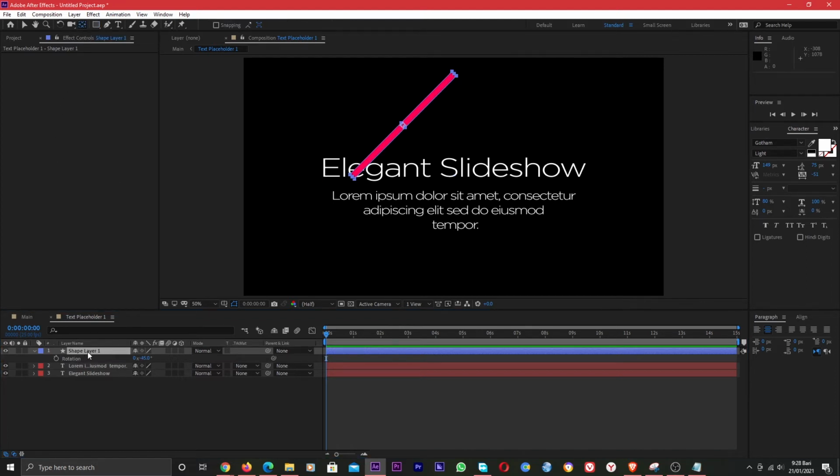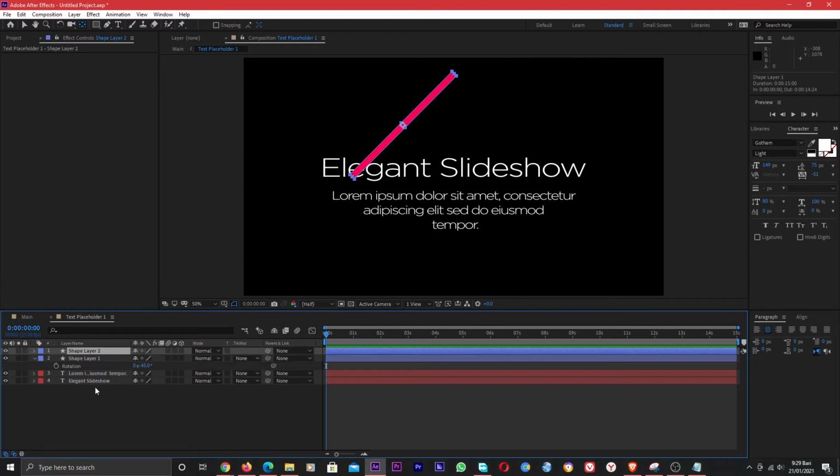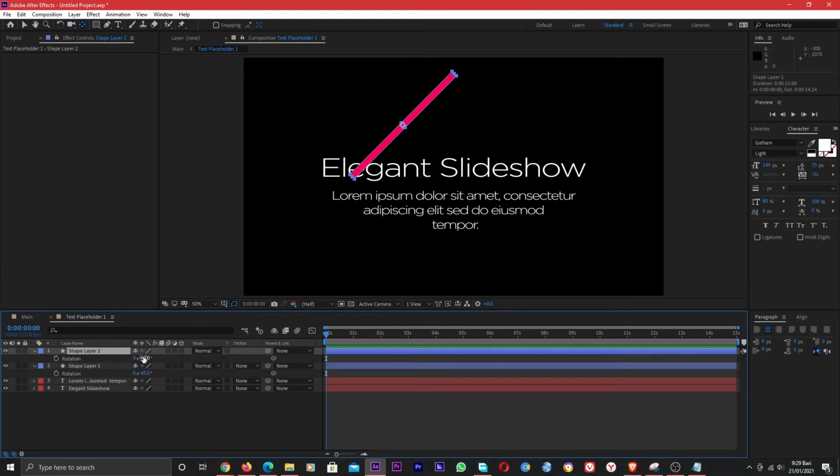Now make a duplicate of the shape layer, and hit R from the keyboard and change its rotation to 45. Now select both the shape layers and hit P for position from the keyboard. Adjust their position to make an arrow shape.